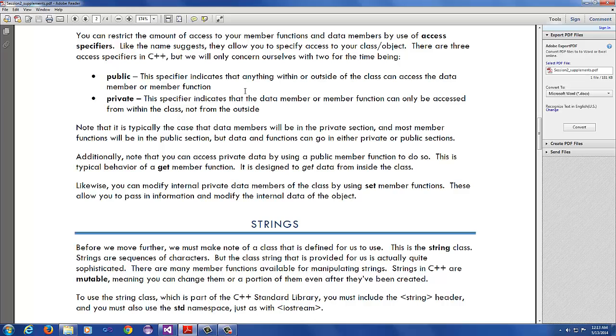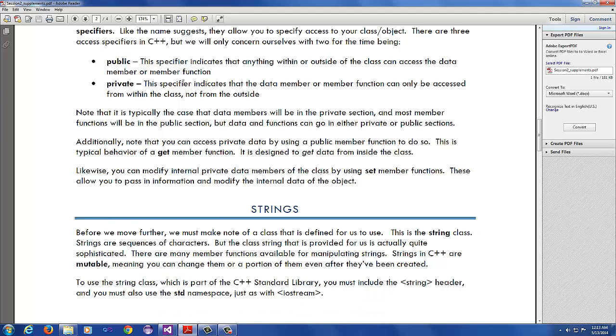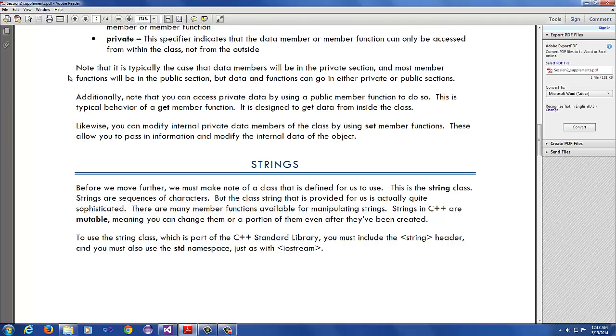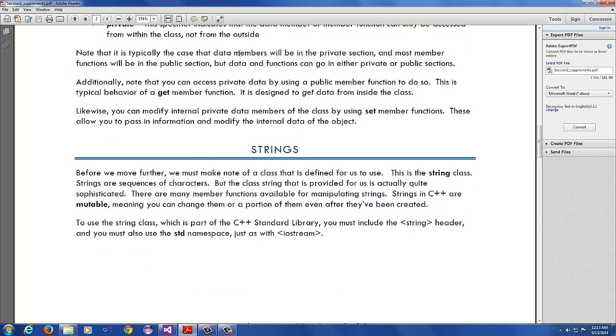Now, if it's private, if we have data that's private or even member functions that are private, this means that only the class can access that data or member function. Note that it is typically the case that data members will be in the private section and most member functions will be in the public section. But data and functions can go in either private or public sections.